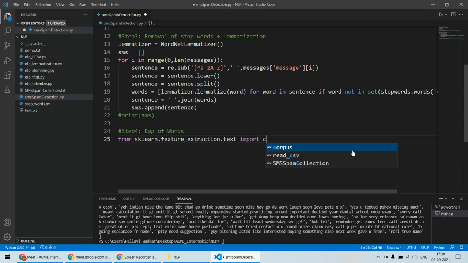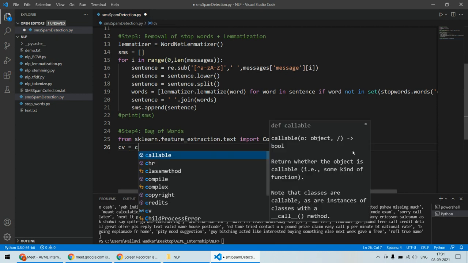Here, the CountVectorizer. Let me check whether it gives me some suggestion. It's not giving me a suggestion. Okay, now it's giving the suggestion, CountVectorizer. That is the class that will be used to create the bag of words. After hitting enter, I will create cv equals to this CountVectorizer.